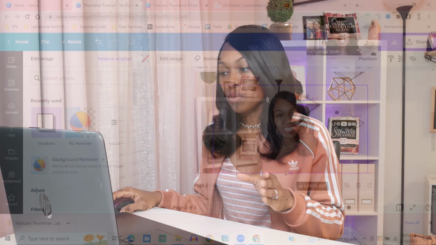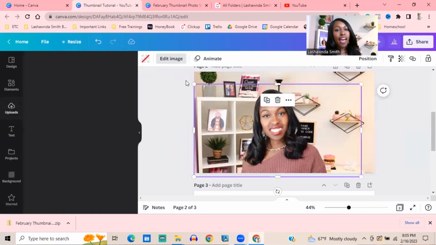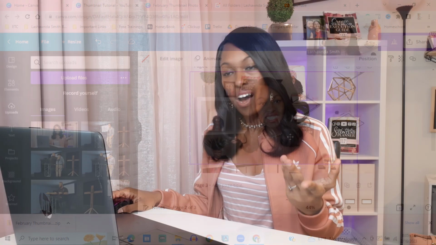You want to be able to have the luxury of being able to alter where you are if you need to, because you just never know how your verbiage is going to work out when it comes to creating your thumbnail. Sometimes you don't want it across here. Sometimes you want it on one side, and it'll mess up if you're in the middle.